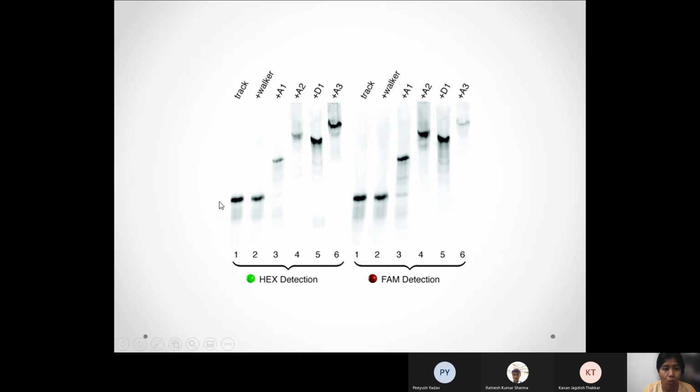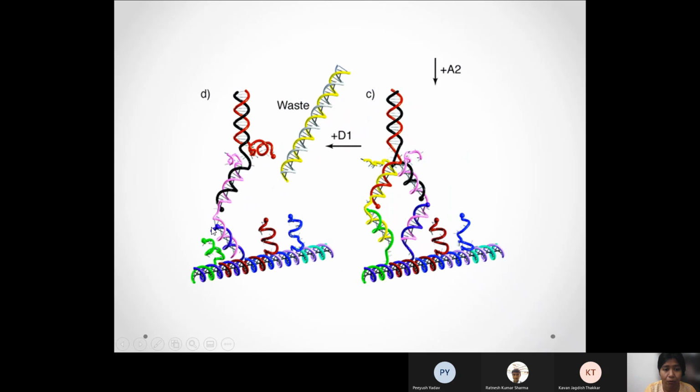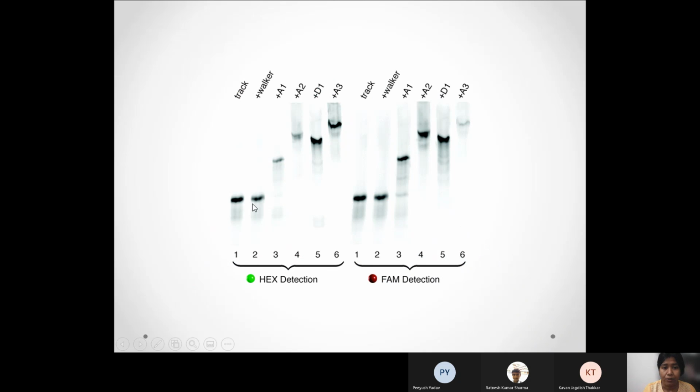Why are you seeing just one band here and not two bands? You have added the walker. You should have been able to see the second band that is formed by the walker. You do not see it because you're specifically detecting the fluorescence associated with the track. Because remember, we have added fluorophores to the track, quenchers to the walker. So this HEX detection is basically you're detecting one of the fluorophores. So when you add the walker, the walker does not hybridize onto the track until you add the attachment strands.